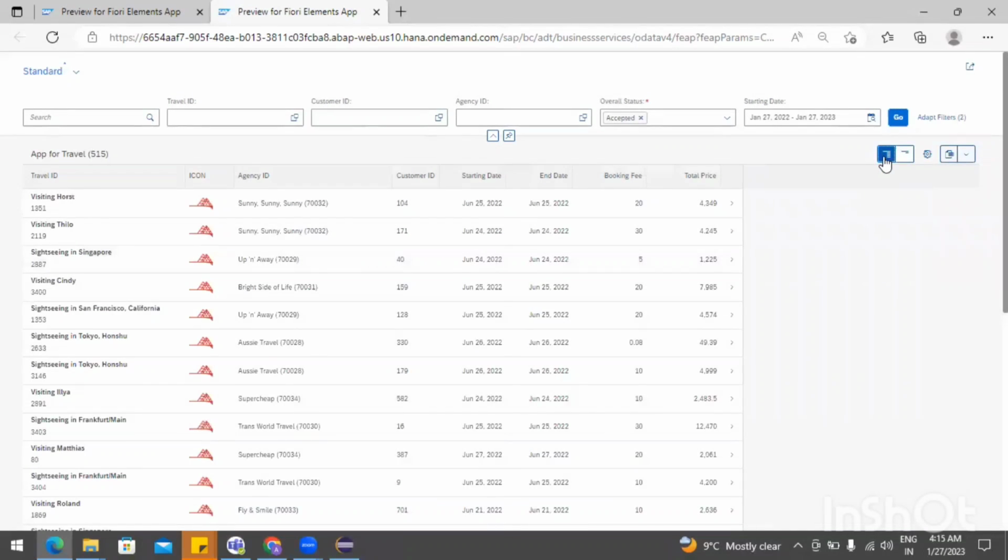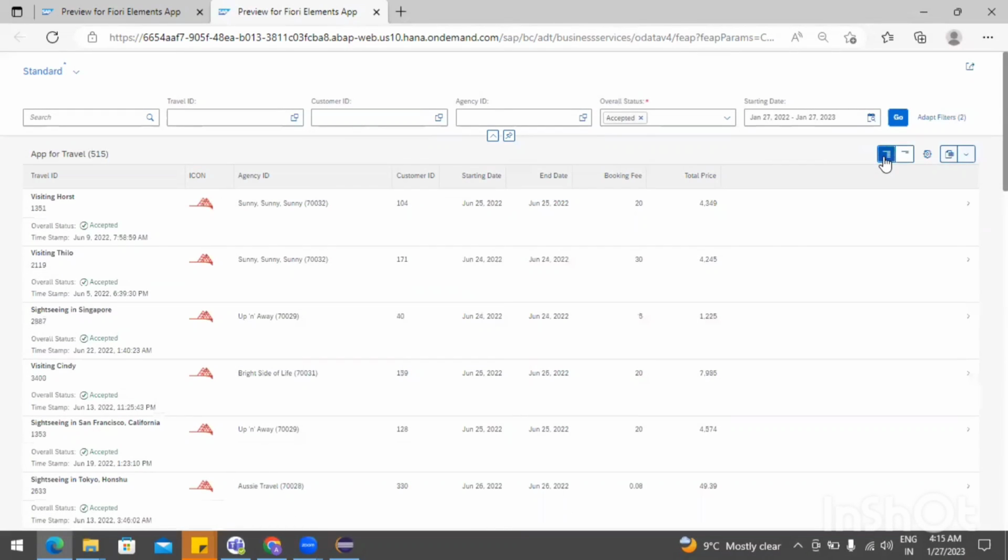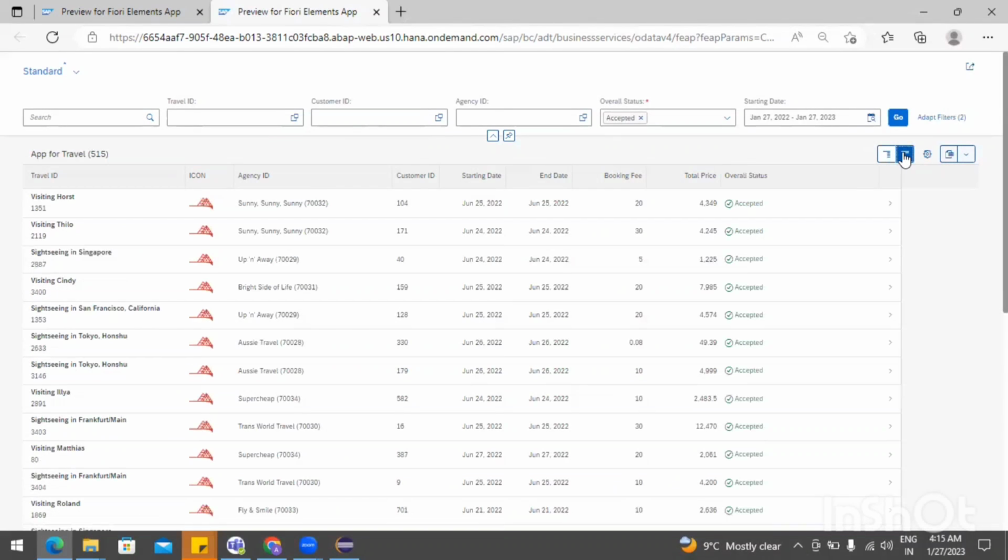Okay, now data is coming as per the input field. Let's try to do this search functionality. Using this input field, we can do the search. Let's say agency ID. I just need to see agency ID, which is starting from this SUNNY. So just put SUNNY and press enter.